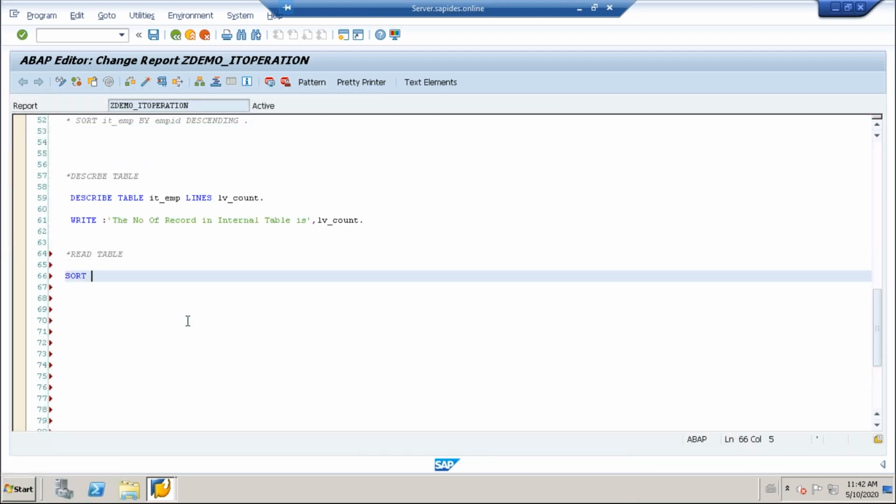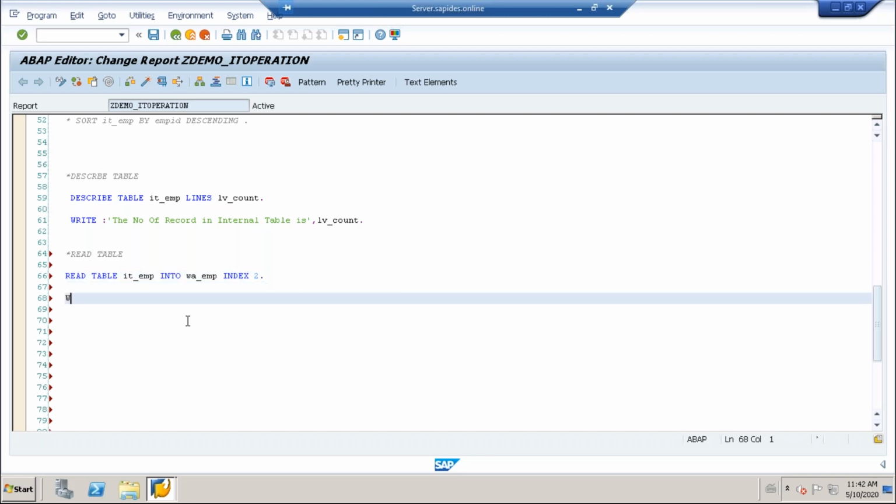So here I will just sort. If it is not sorted, you have to do that. Okay. Then read table it_emp into work area. First is index. I can read by index also. So here I will write this.